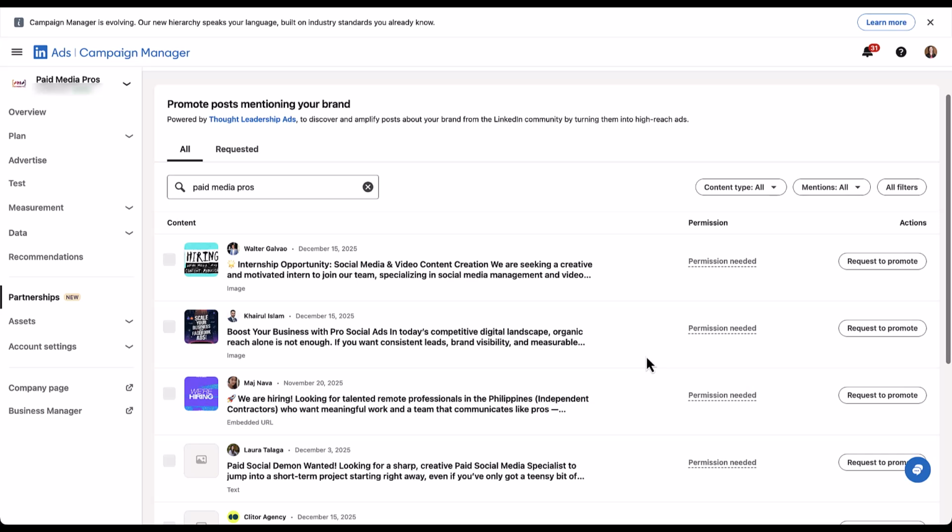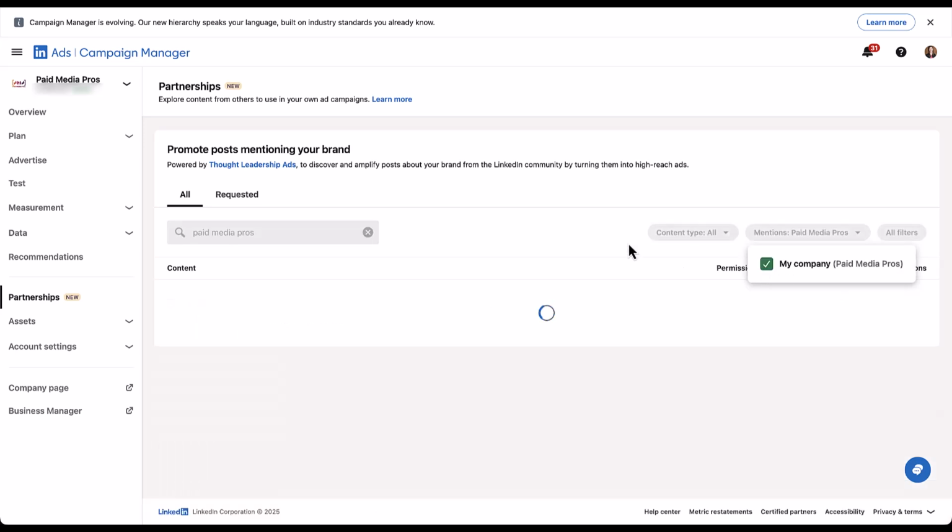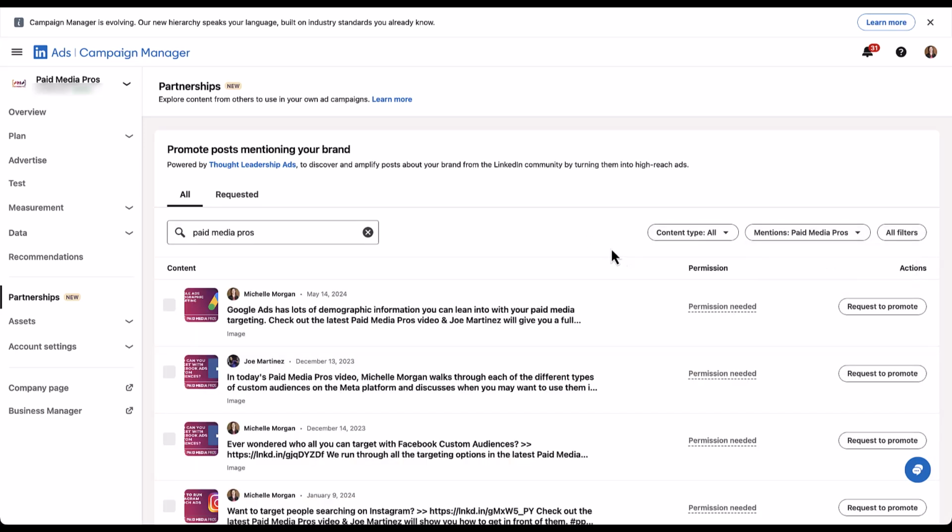But here's the thing. None of these have anything to do with us. That might be our brand name, but none of these actually are trying to mention Paid Media Pros or have anything that has to do with us. So turning off the mention portion for your company could be useful if you have something very specific in mind that you're trying to post, but you probably just want to leave this filter on. Not entirely sure why that one's there.